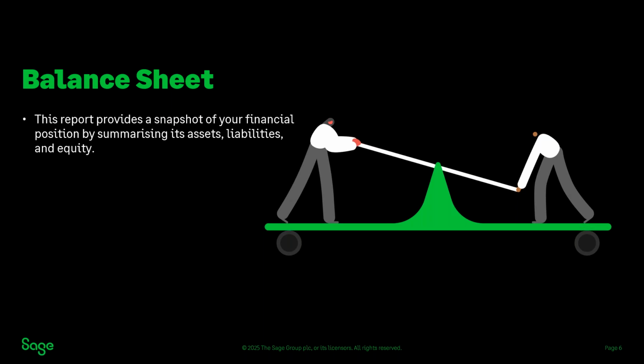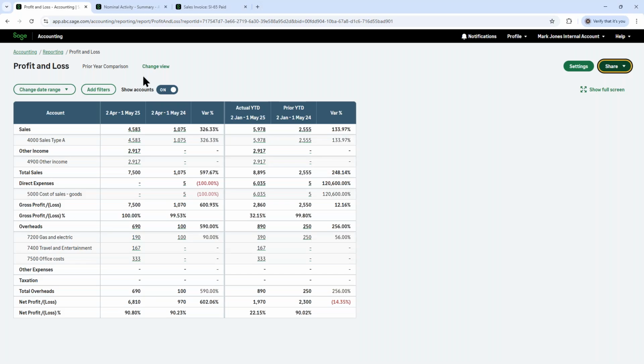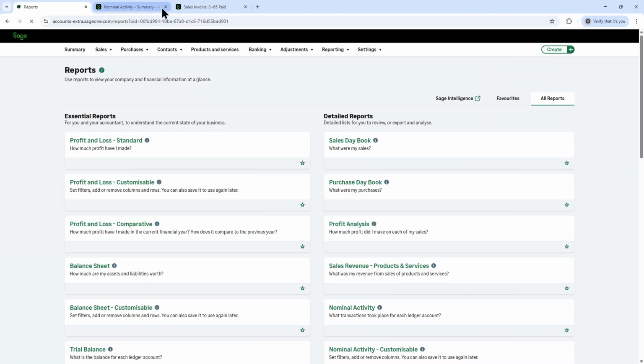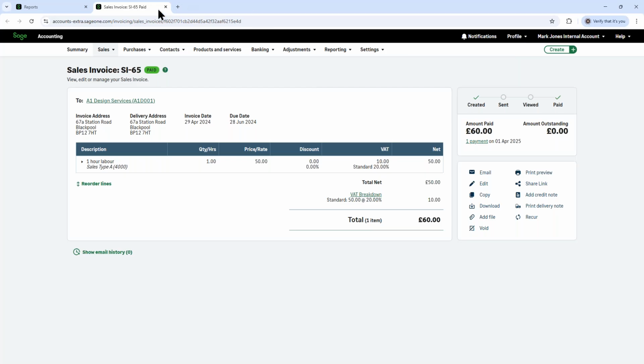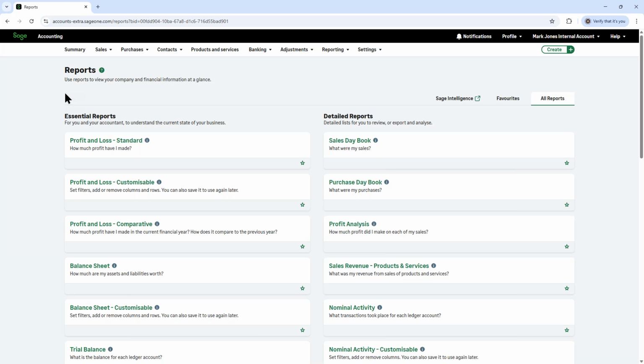So again, let's jump into the software itself. I'm just going to go into my reporting menu. Let's get rid of these tabs. So I'm on the main reporting screen. Like I said, a balance sheet is a snapshot of your business's financial position on any given day, and it's usually calculated at the end of the quarter or year. Balance sheets are also useful in summarizing your business's assets and liabilities. So again, from the menu bar, I can hover over reporting and then select balance sheet.